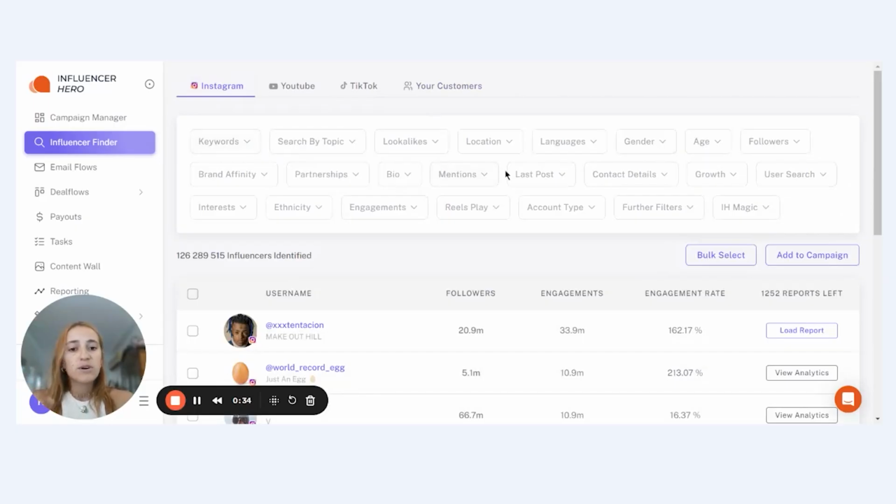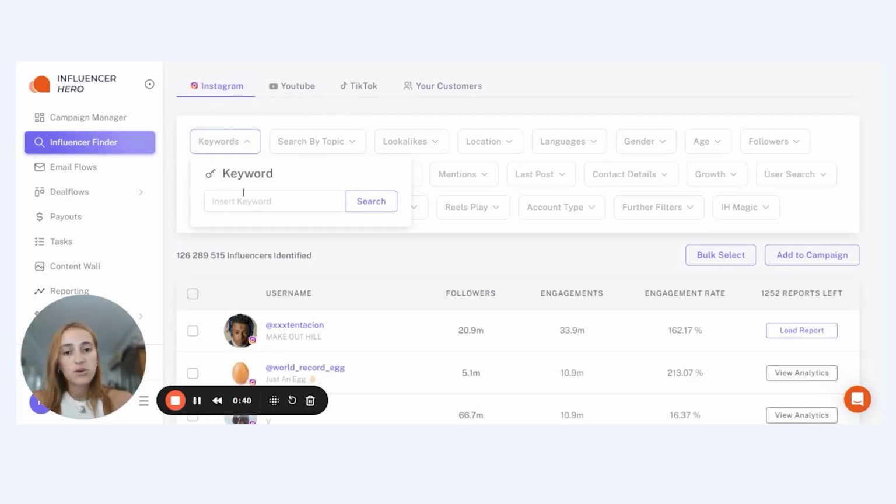As you can see, we have a bunch of filters that you can apply to your search, but let me go over a few of them. The first one is the keyword filter, which allows you to find people who have mentioned this word at some point throughout their content. Whereas the search by topic filter is for people who dedicate their content to this word.